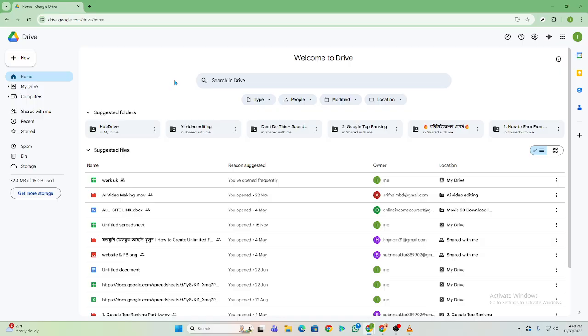All right, first step, open the Google Drive app from your taskbar. It might be hiding in the bottom right corner, so just click the little arrow and you should see the Drive icon. Go ahead and open the menu.